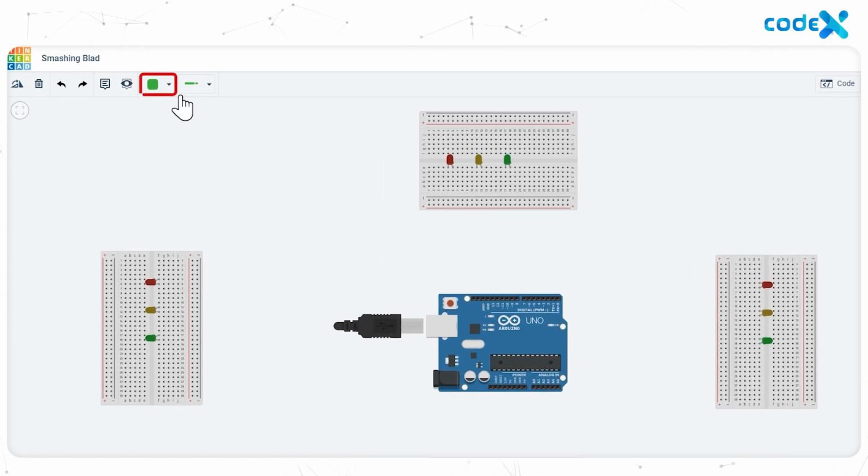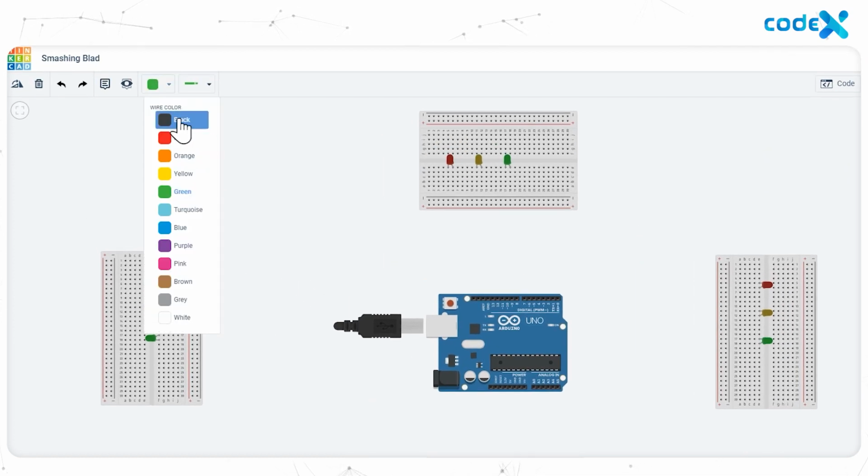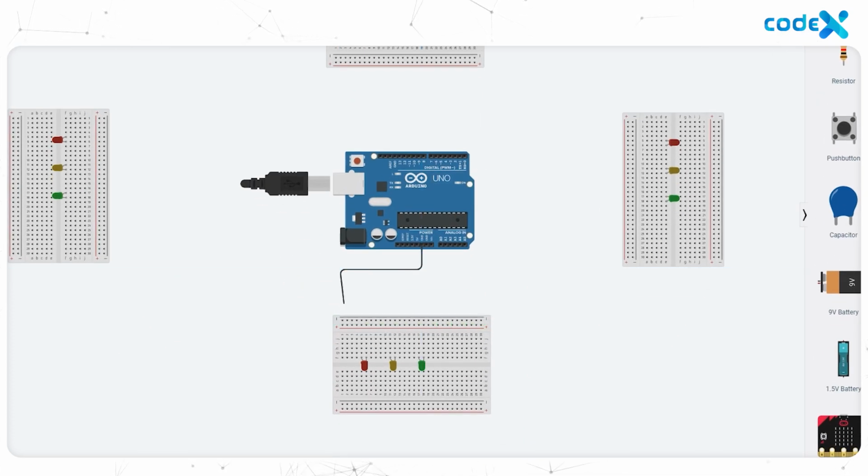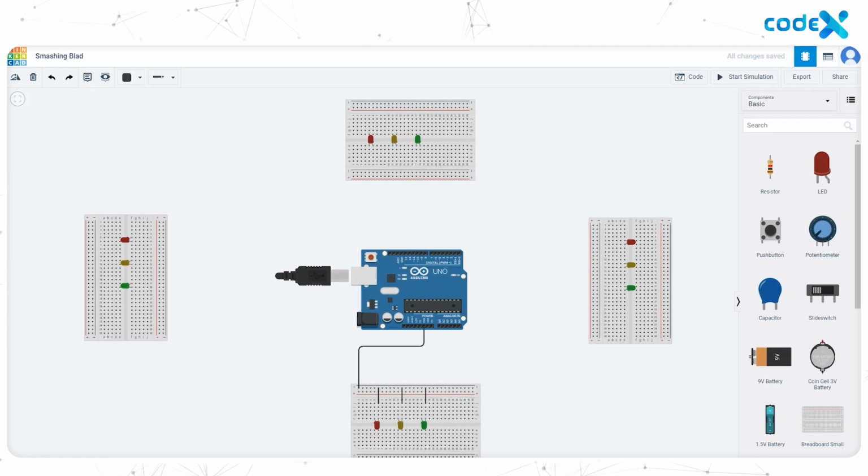Change the wire color to black and connect the ground pin of the Arduino to one of the horizontal rows of the second breadboard. Then connect the cathodes of LED 4, LED 5 and LED 6 to the same row where we have connected the ground pin of the Arduino.